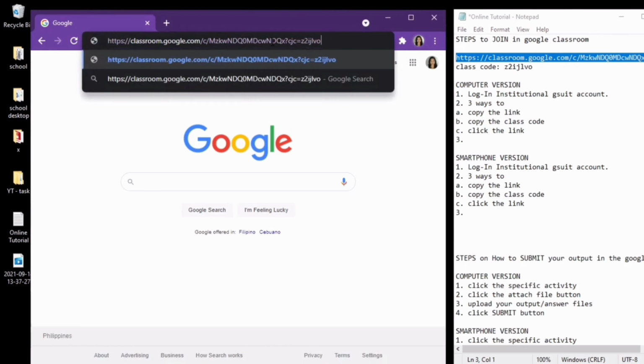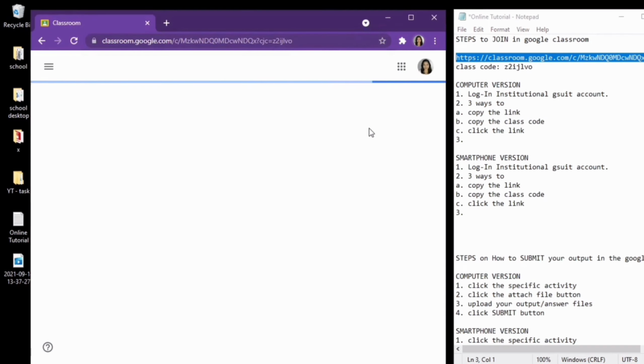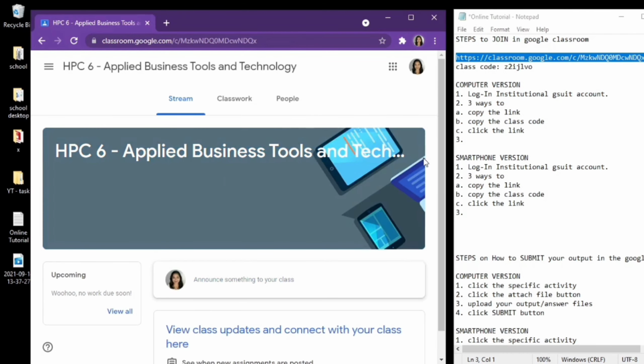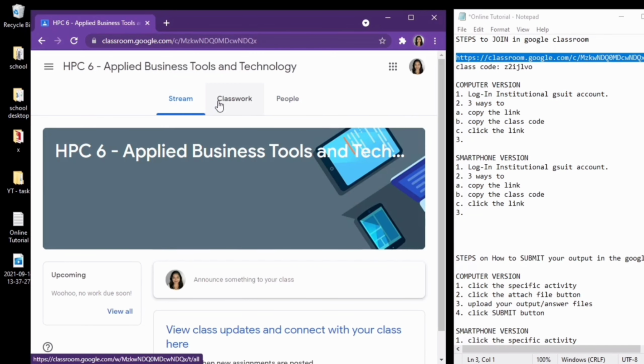The first one is you can copy the link of the Google Classroom given by your teacher and paste it in the URL bar and then click enter. Now it will get you directly to Google Classroom and you just have to click Join Class. And now you're finally inside the Google Classroom. Here you can see Classwork, People, and Stream. If you click Stream, this is where you can see the posts of your teachers and your classmates.